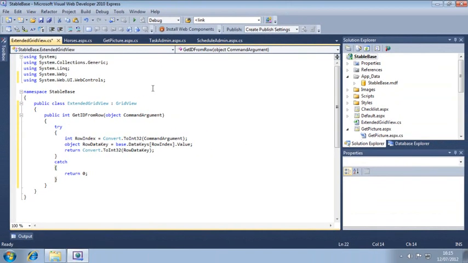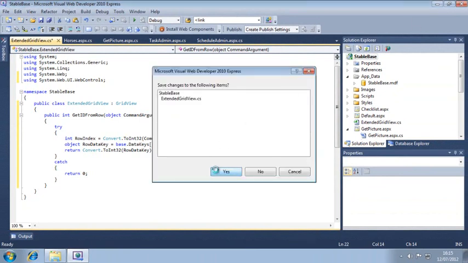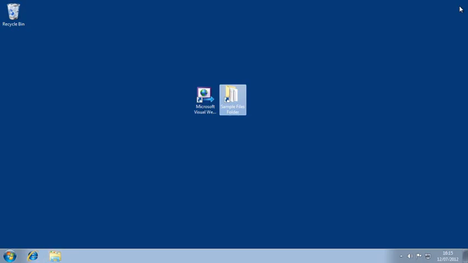Close Visual Studio now, saving your changes if prompted. You've now completed lesson 4.10. Extend a class.